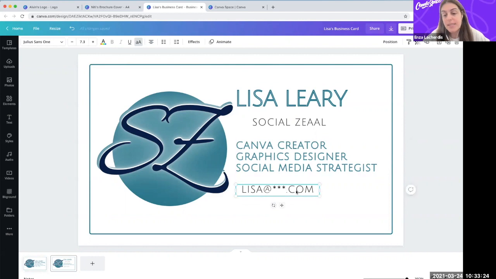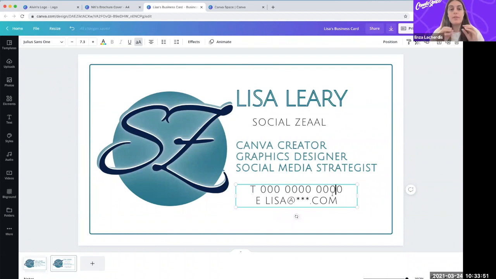So I'm guessing on the business card, maybe we probably need a phone number as well. So maybe we can put T, which will be for telephone, and maybe E, which will be for email. And I'm just going to put a fake number here. And I like to put spaces between my numbers because I think when people are referencing phone numbers, if you can put them in groups of 3 or 4 digits, people can remember them as they're typing.